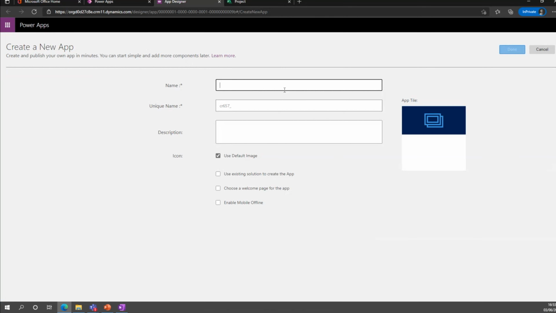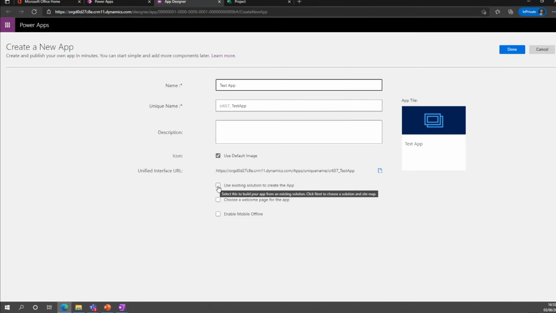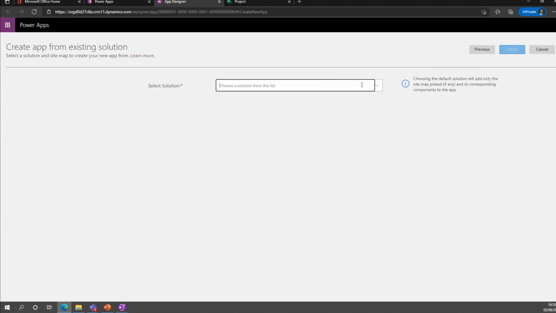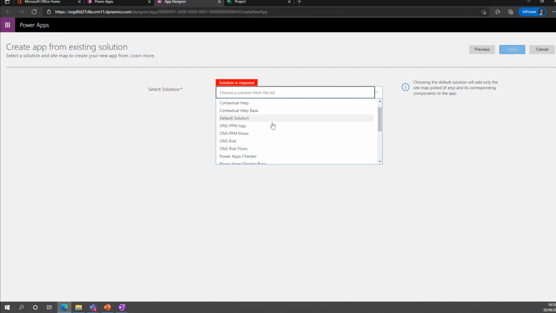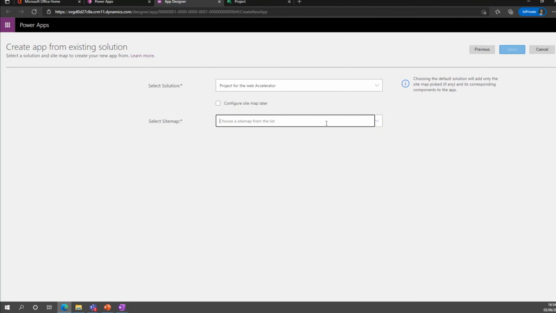Cheers, Emma. Thank you for your questions. So you could create a test app, and then you can simply say use existing solution to create the app. Yes, and when you click next, it tells you which solution you want to create it from. All right, I could do that quite quickly now, actually. And you've got a sitemap.